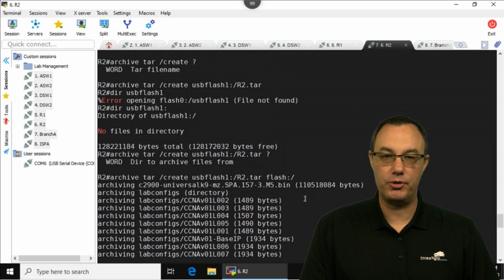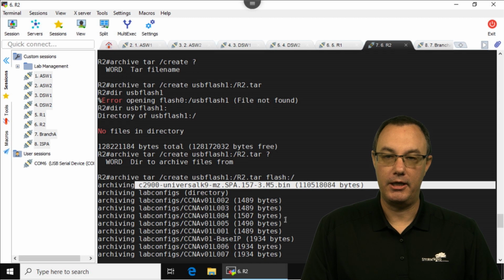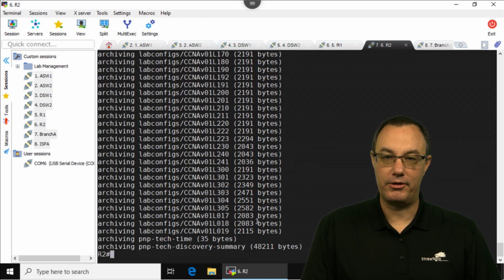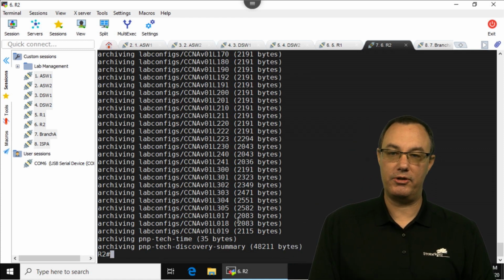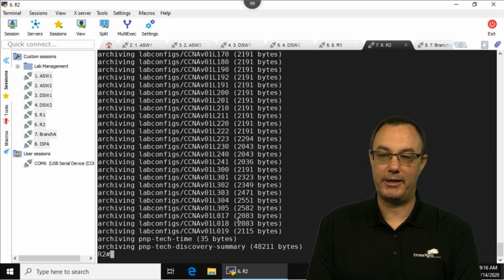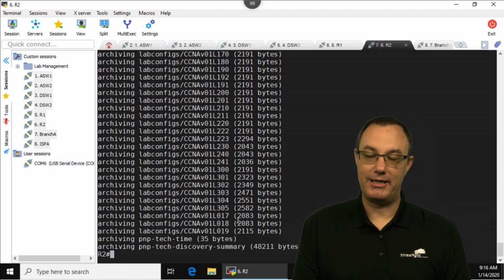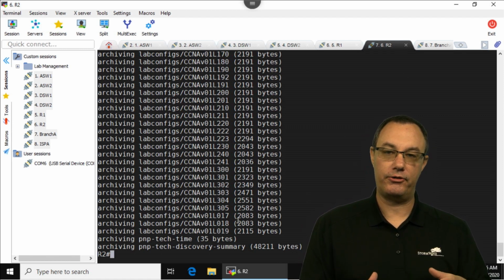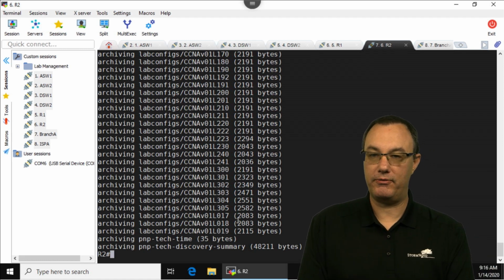So it took the majority of the time to copy, no surprise, the operating system. That's done, okay? And then it went through and copied a lot of the configs that allow us to push different configs to this device using the config replace command, which we won't talk about right now. So did that actually work? Did it take all of the files and send them to the USB flash stick?